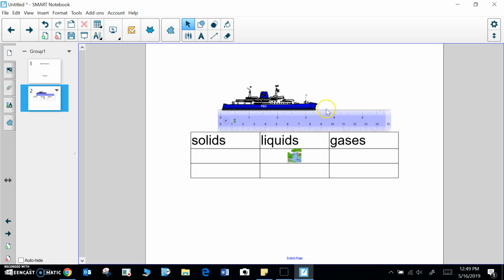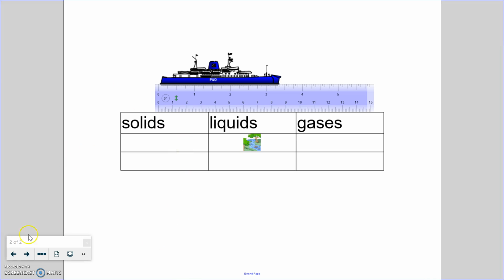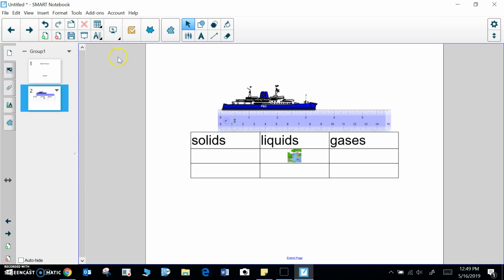This tab right here is to view screens. Sometimes you want to see what you did in full screen, so you can click here and go to full screen. To get out of full screen, you can click escape or just click on this exit full screen button. And like I said before, you see the forward and back buttons.